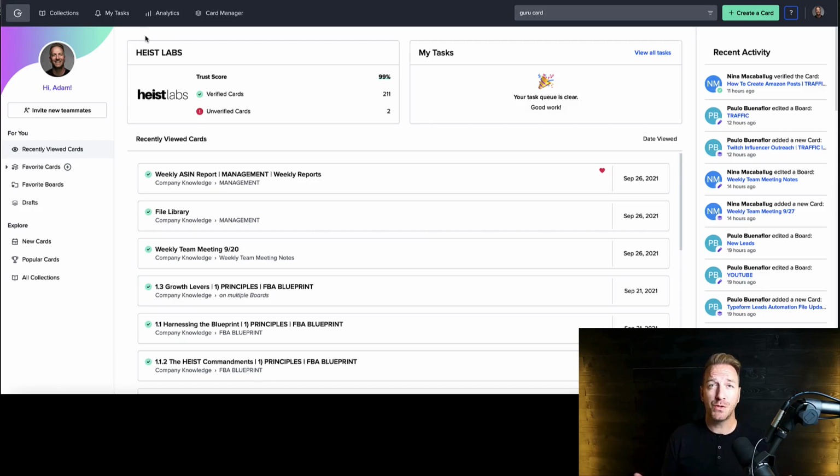So Guru has rapidly become the backbone of our operating structure for SOPs, or standard operating procedures.